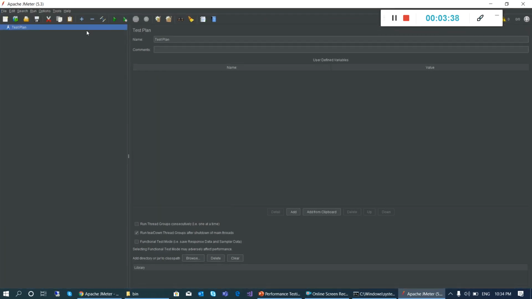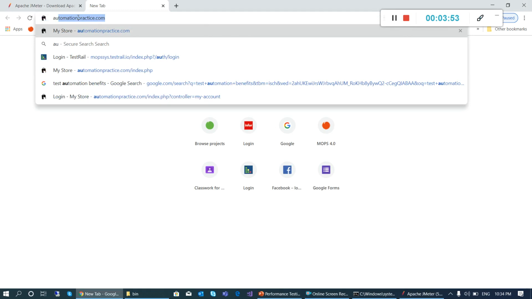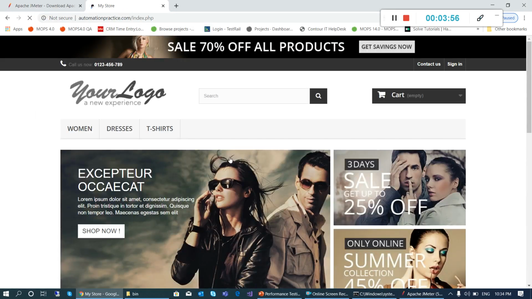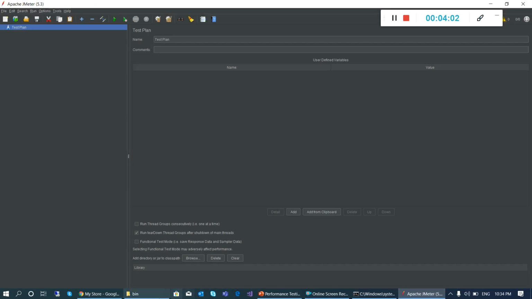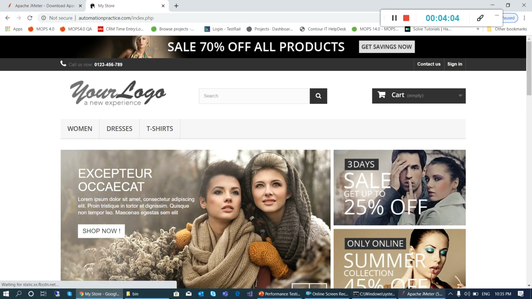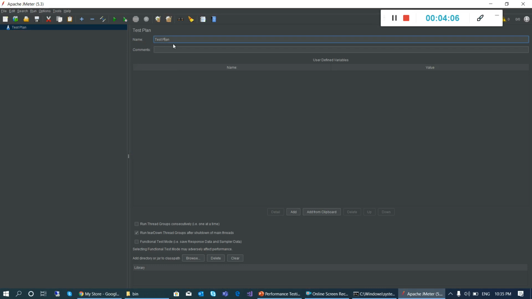This is JMeter, and this is a test plan, and you can save your test plan in JMeter for performance testing. For example, I want to test my website automationpractice.com. This is my website. I want to test the performance of this application. So this application name is My Store, so I save my test plan with the name My Store.